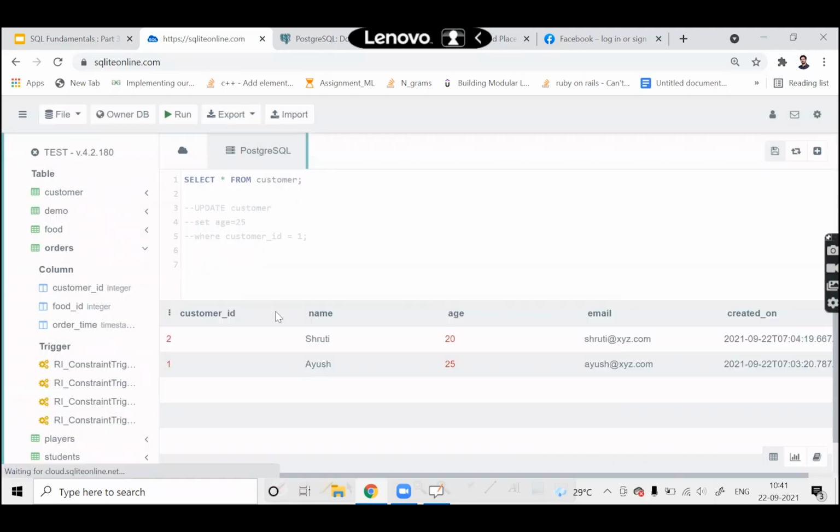So if I run it, here you can see that Ayush's age changes to 25. Okay, Ayush's age changes to 25. So this is how this actually works. You just have to put the column name and the value, and where that column ID equals 1.